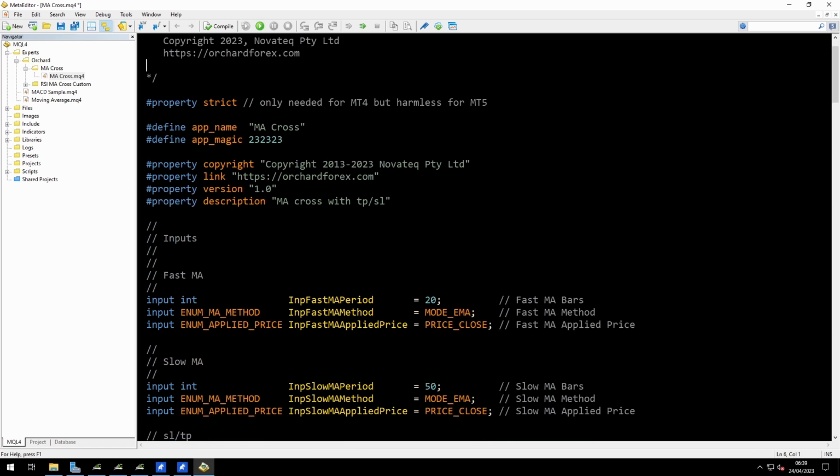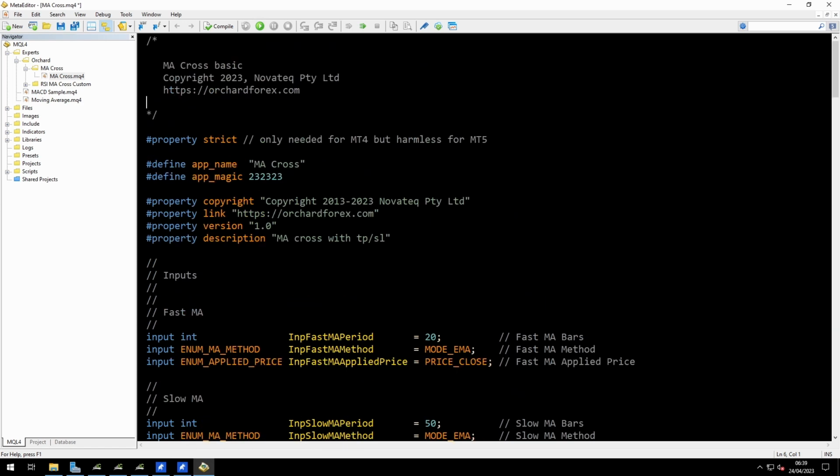To begin, the standard comments, property strict, which is only needed for MetaTrader 4, but if you do include this in MetaTrader 5, it's harmless, it's ignored. And this simply indicates that we should be using the newer compiler syntax, which I always use. Then I've just defined an app name and an app magic because they're used in the inputs later. The properties, copyright, link, version, and description, all standard things. That actually should be just standard moving average cross. That's a comment left over from an earlier video.